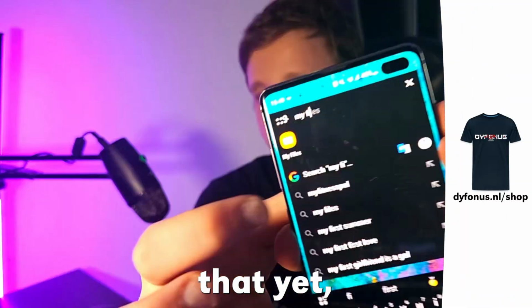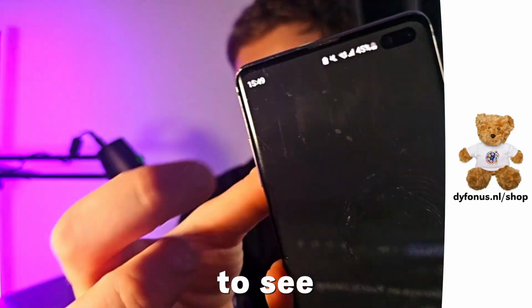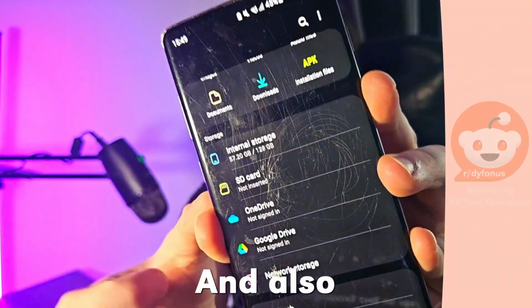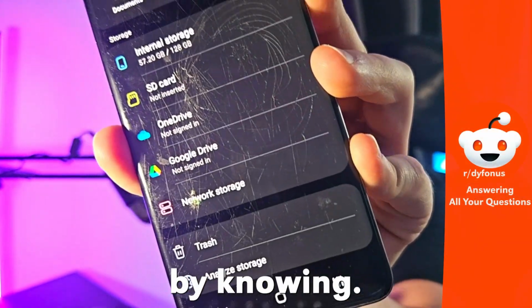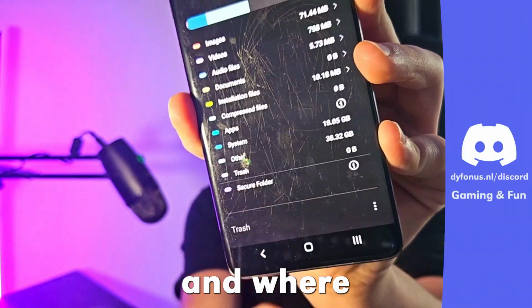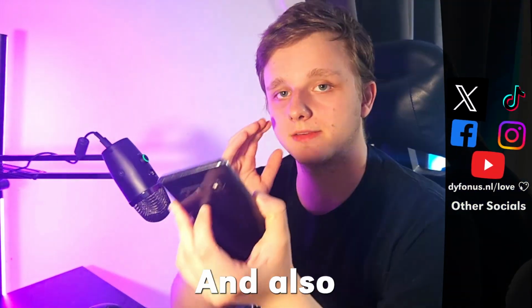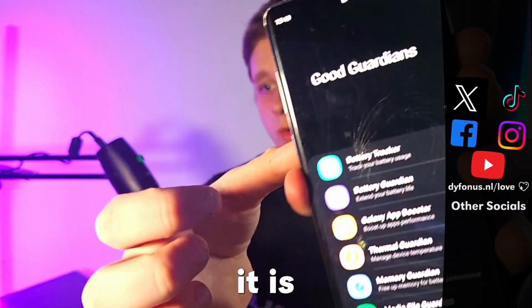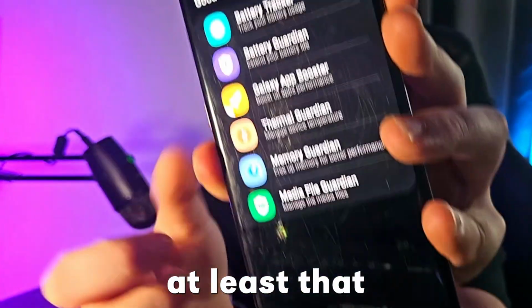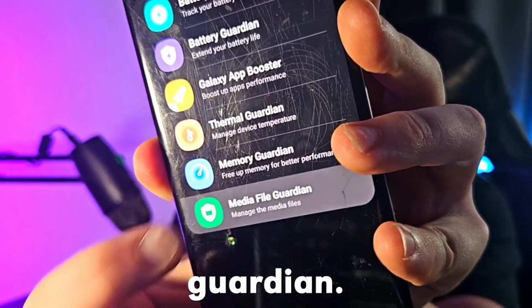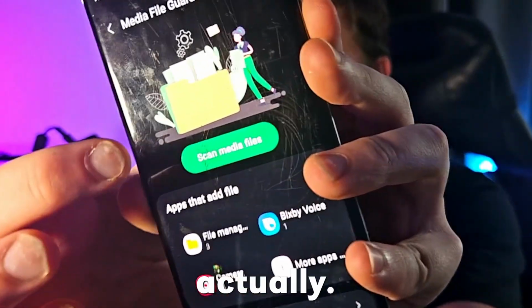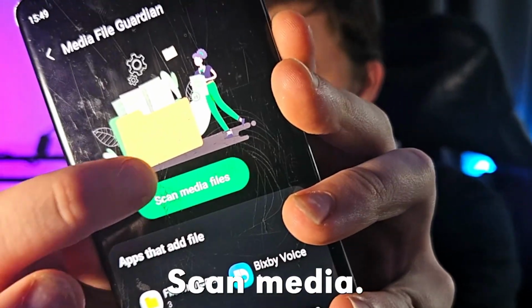If you didn't know that yet, My Files allows you to see your own files and also analyze them by knowing how much and where it costs you in storage. So let's talk about it and also how to clean your phone. Well, it is part of Good Guardians, at least the Media File Guardian. And right here, we can actually scan media files.